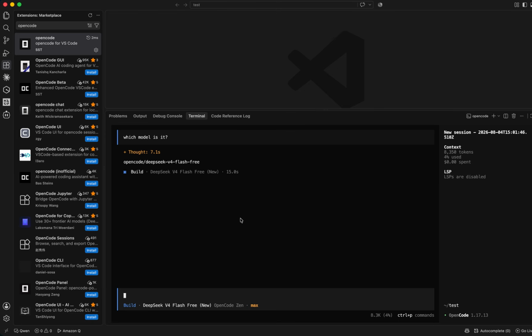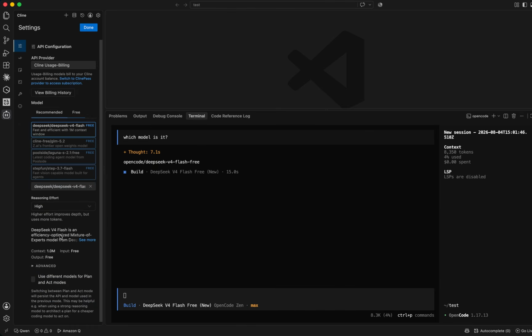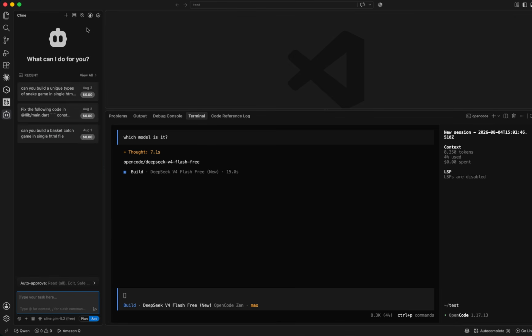I have already shown you the 3 methods that you can use inside Visual Studio Code for your daily coding. After that, the fourth method will be Cline, which I made a video about 2-3 days ago. Using Cline, you can currently access GLM 5.2, DeepSeek V4 Flash, Laguna S 2.1, and Step 3.7 Flash for free. And among all of these, the Cline model is very quick and powerful.